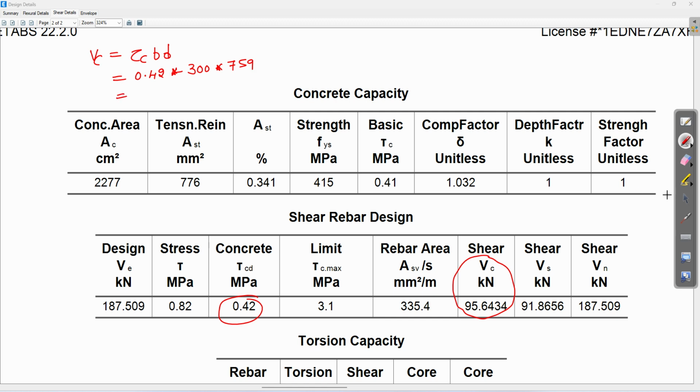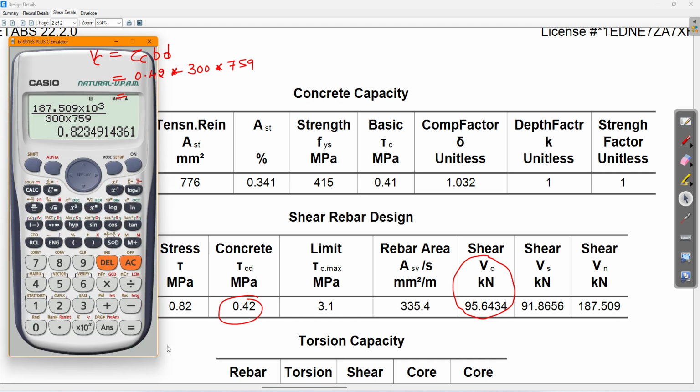Okay, so let me calculate it. 0.42 multiplied by 300 multiplied by 759, which is 95634. It is in Newton, so you divide it by 1000, so now it will be in kilonewton, 95.63 kilonewton. Yes, this is completed.